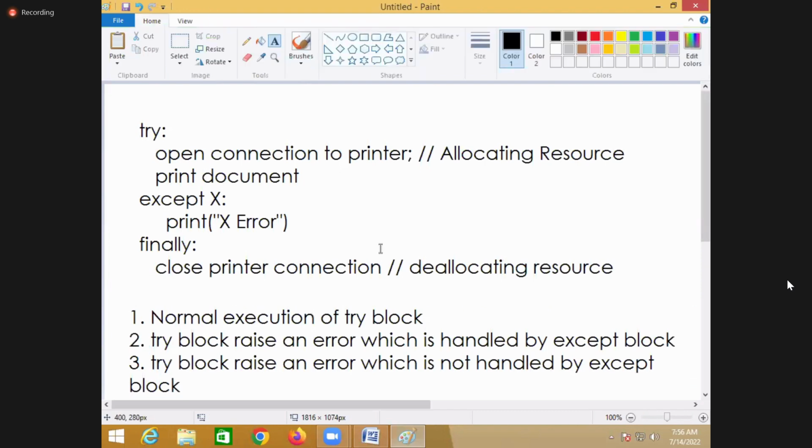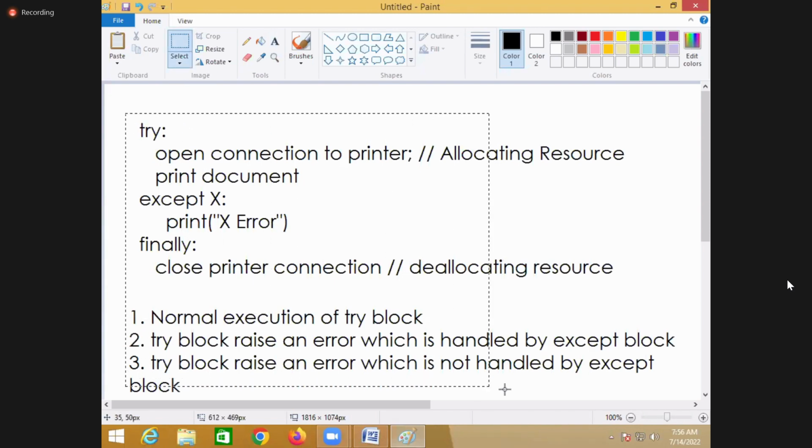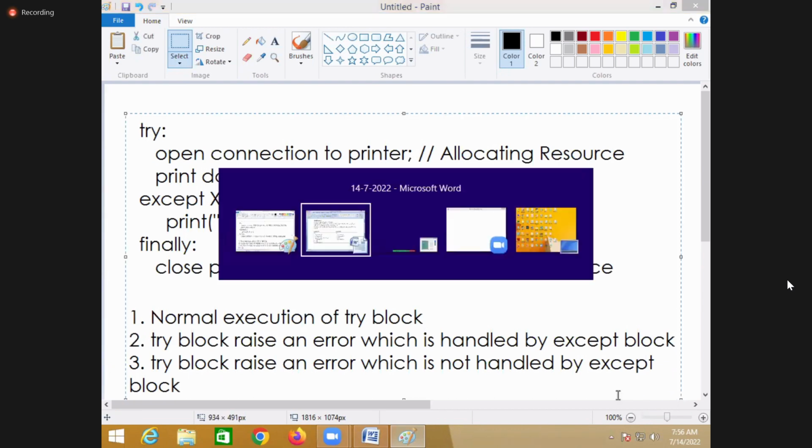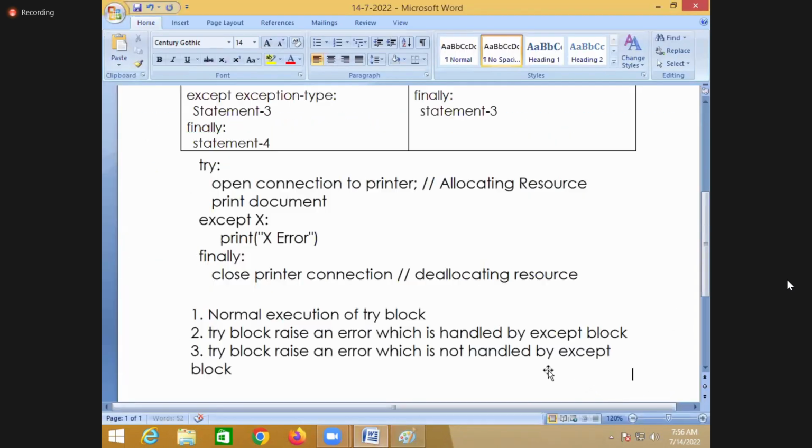Why? Because resource deallocation is very important. The finally block contains the statements which are common to both the try block and the except block.